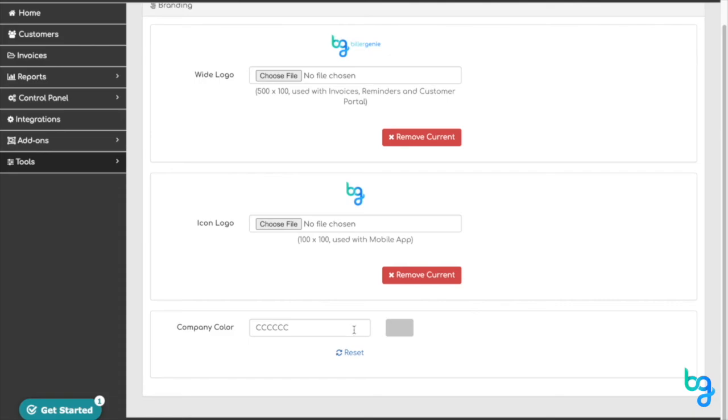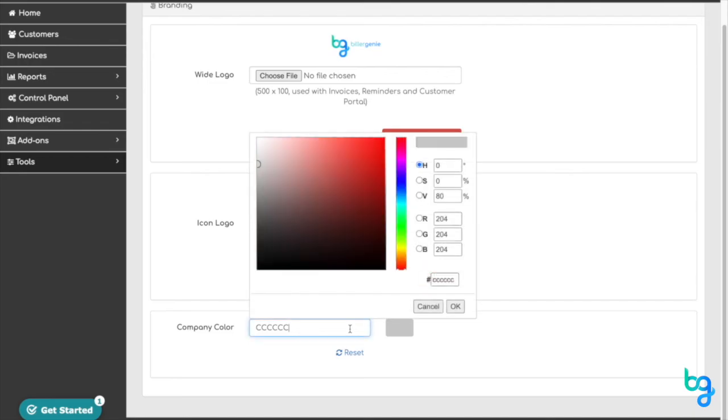The color will be used on your invoices and in your branded customer portal. Simply click the box next to the company color to open the color selection screen. There are two ways to select your color. You can drag the sliders until you select the color that matches your brand, or you can enter your exact color numbers using the HSV, RGB, or hex codes on the right.